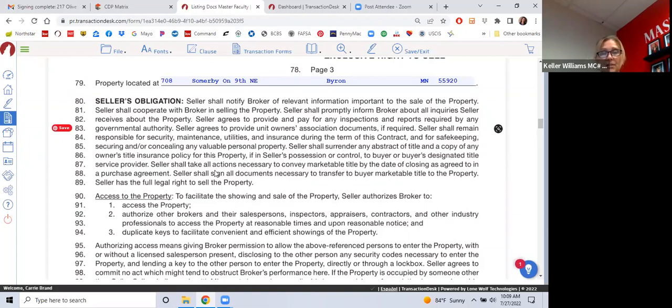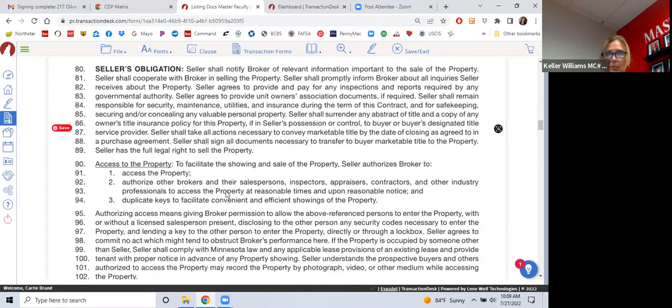Seller shall take all action necessary to convey marketable title by the date of closing as agreed to in the purchase agreement. Seller shall sign all documents necessary to transfer to buyer marketable title to the property. So those are the seller's obligations, access to the property, obviously. This is an important one.